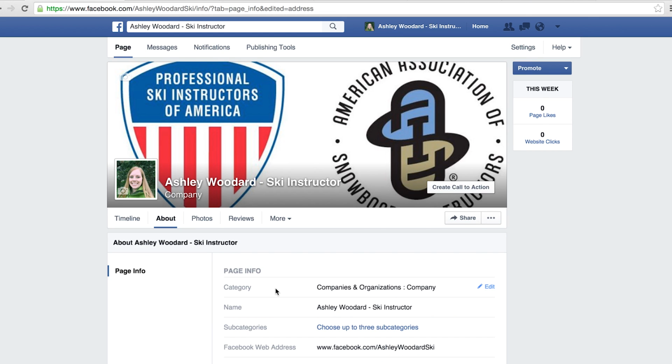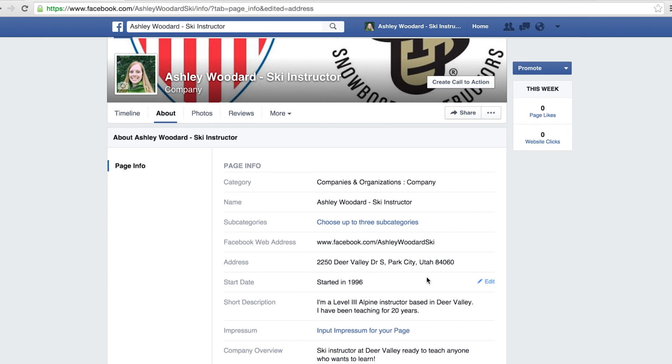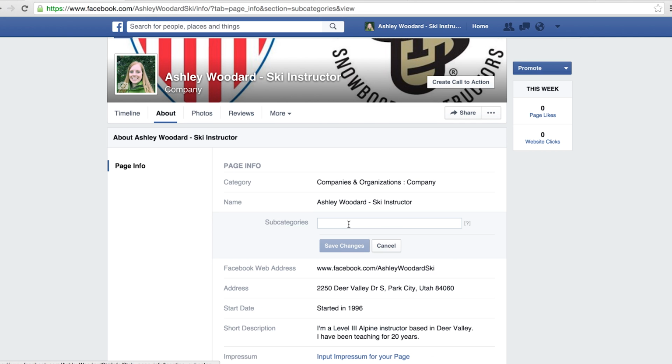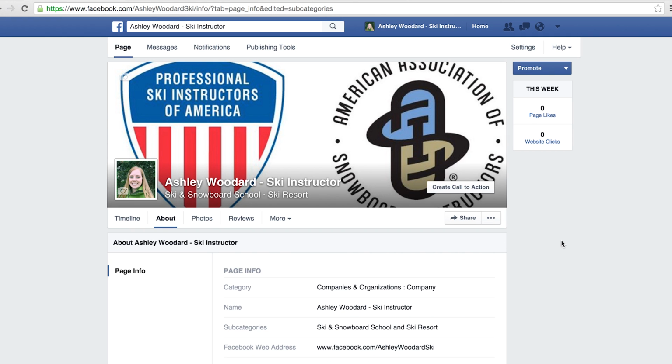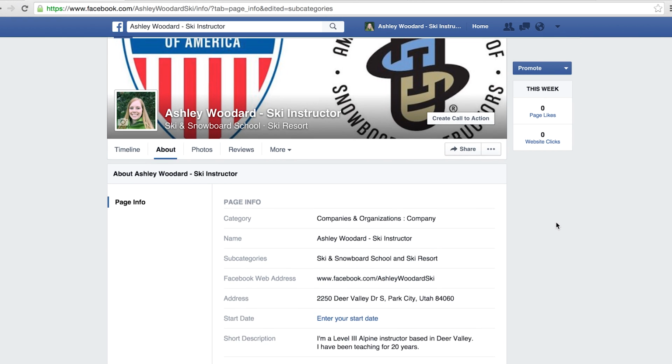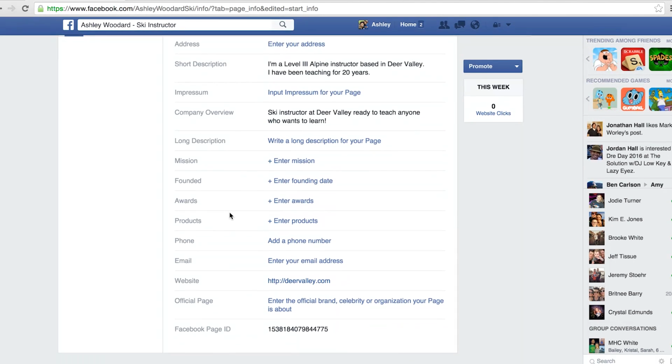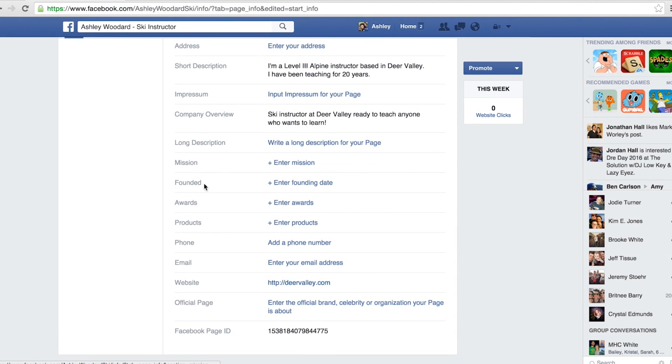Save your changes, and then go to the subcategories option that appears above it. From here, type in ski and see what comes up. Ski and snowboard school is a great option. Also using ski resort is a good option. These, in combination with your page title, really hone in on what your page is about. You can see there's a lot more information here for you to input. Feel free to put as much or as little as you'd like.